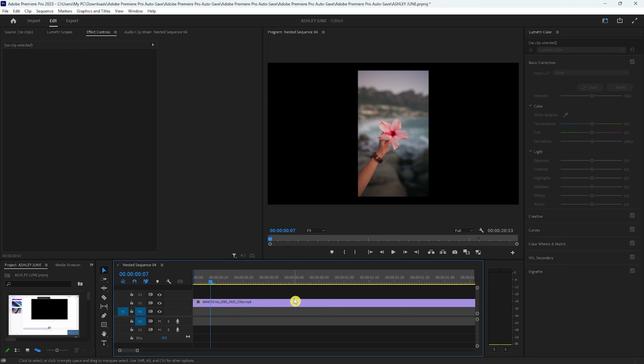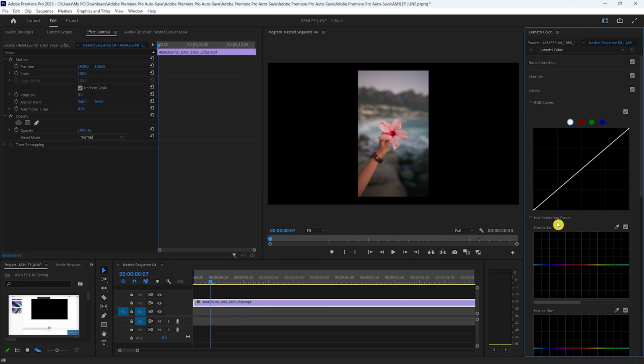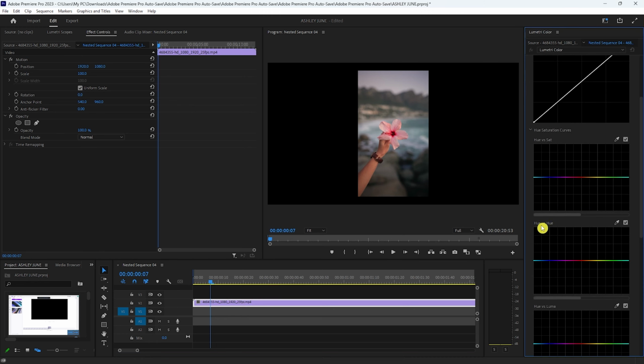In here, you want to click on the clip that you'd want to change the color in. And now you want to go into Curves. And then from here, you want to go into Hue versus Hue. And then you want to click on the eyedropper tool and simply select the object that you'd want to change the color of. In my case, it's this pink flower. So I'm going to click somewhere in that flower.